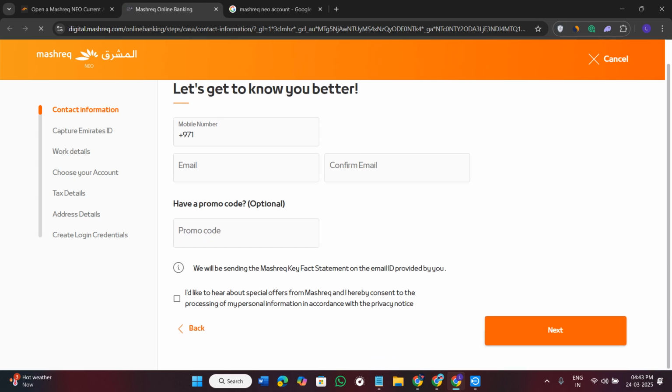the screen. On the next page, you need to capture your Emirates ID, then you need to just provide your work details and choose the account type that you want to open, which in our case is the new account, new savings account or current account. It depends on you. Then you need to provide your tax details, your address details, and you need to simply submit your application.